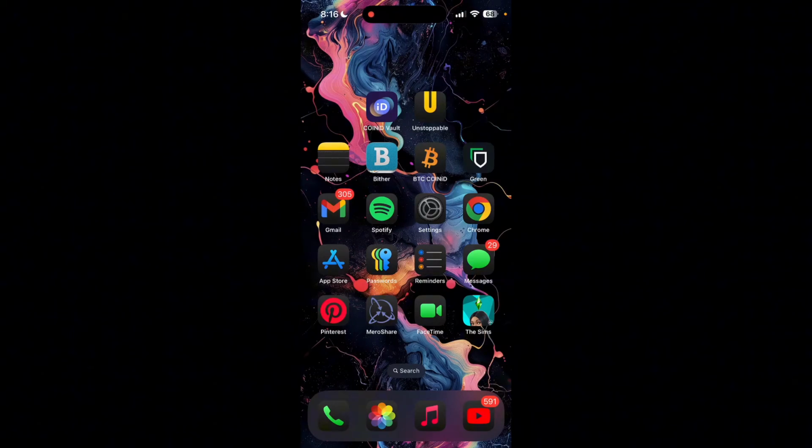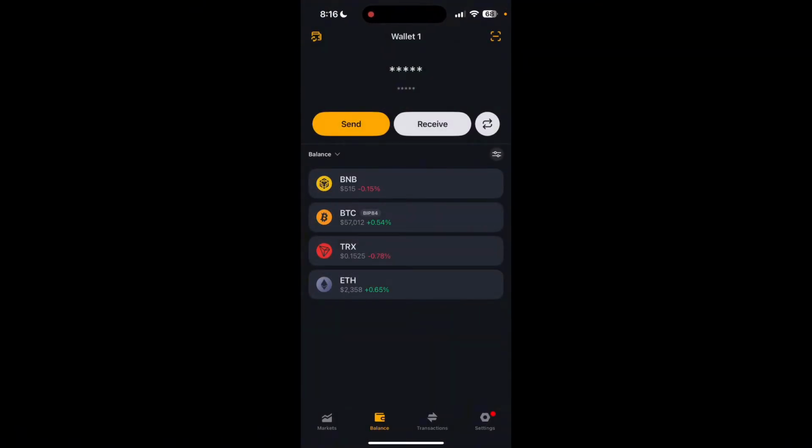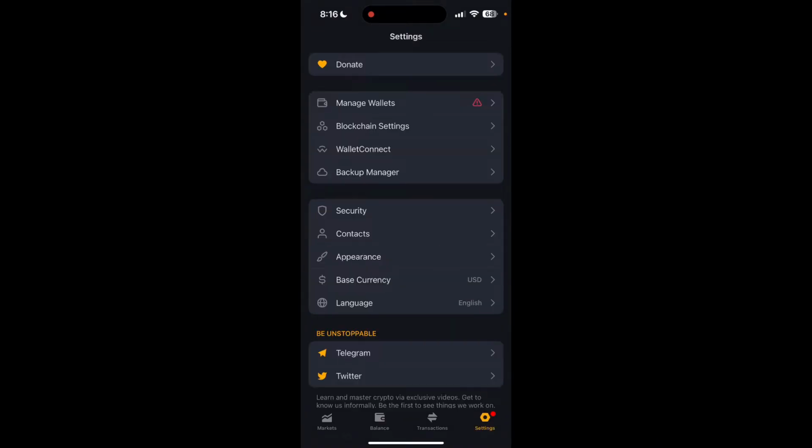In this video, we are going to learn how to set Duress Mode in Unstoppable Crypto Wallet. First, open the application on a device and log in using your credentials. After that, go to the Settings tab, which is at the bottom right corner of your screen. Now, find the section labeled as Security.